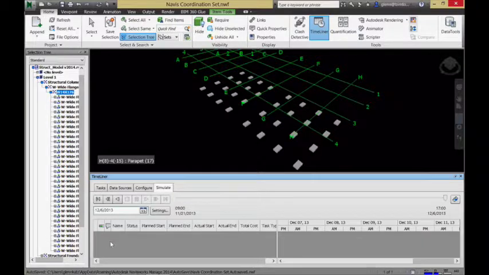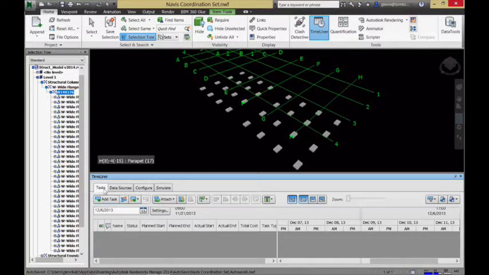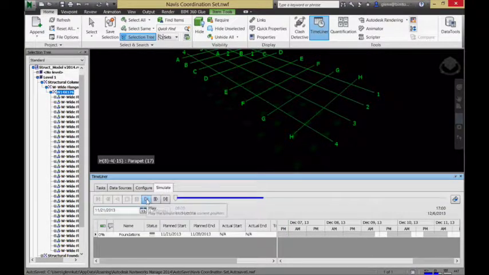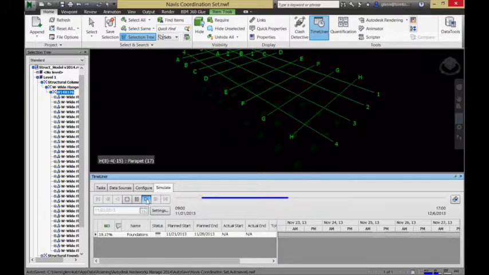Well, I got my foundations. So what happened with the others? Okay, coming on back. Tasks, there, that looks fine. Oh, I have to make it a construction task. Let's try that again. Simulation. Day at a time.